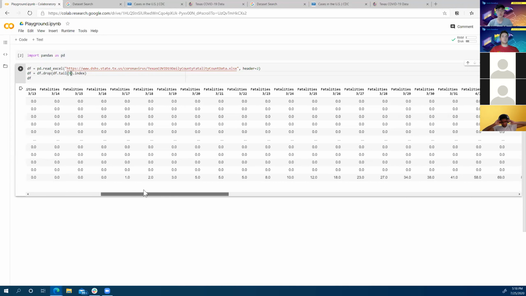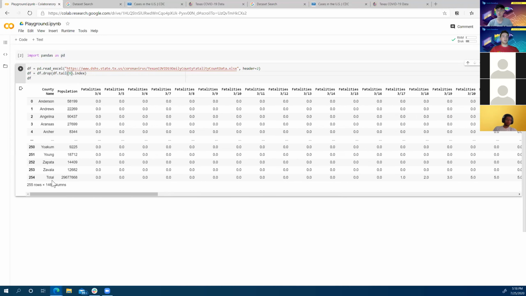Yeah, so there you go. We've dropped those bottom rows, which we don't like. This is the bottom of the information that we're interested in. And we have the header that we like.